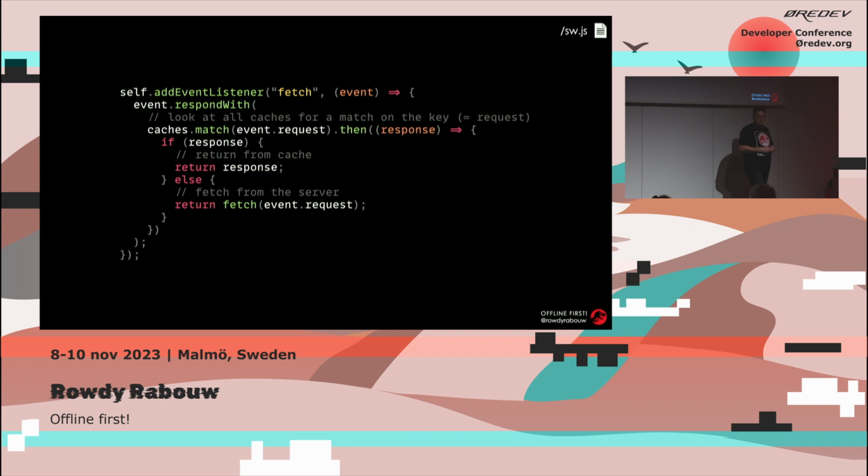And the fetch event will make sure that it will try to match it with what's already in the cache. And if it's there, it will return that immediately. Otherwise, it will go to the server and still get that file. So this is what caches.match does. It will look at the URL. If it's the same, you get the immediate response.